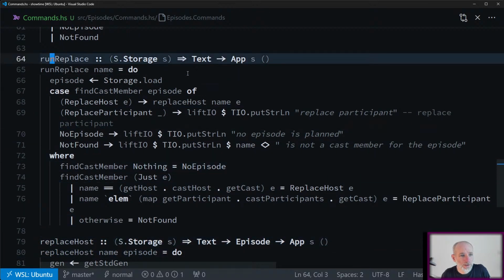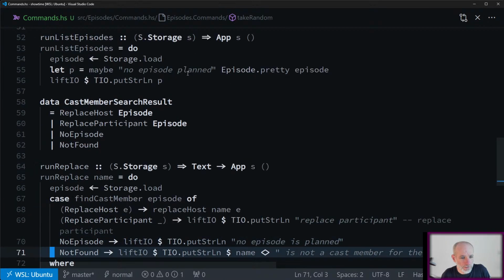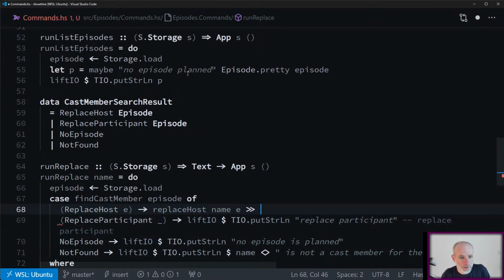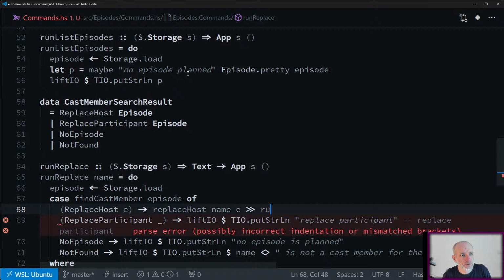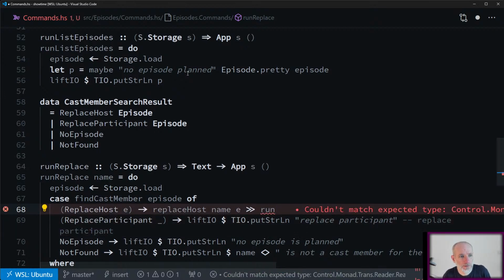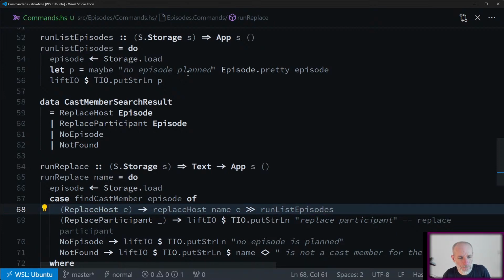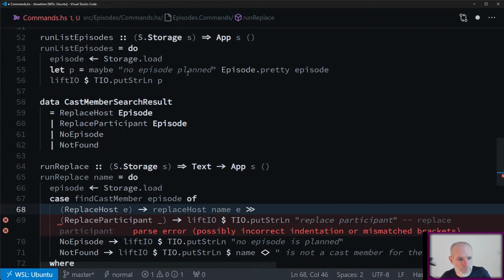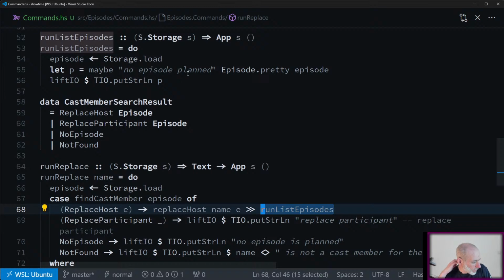Right, so there we go, run replace. So we replace the host, and then we want to say run list episodes. I know I pluralize that. It should be a single episode, but anyway. Is that what I want? No, I don't want to load it again, I don't think. Or do I? Let's load it again. It's a little bit inefficient, but it's quick to write.